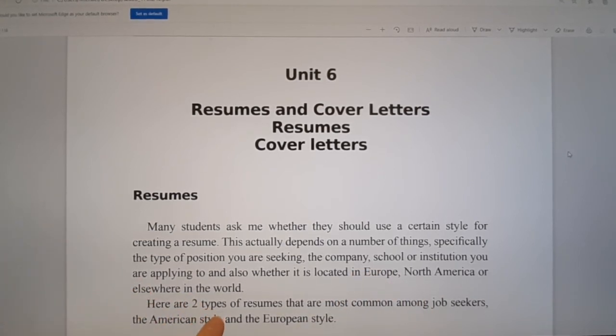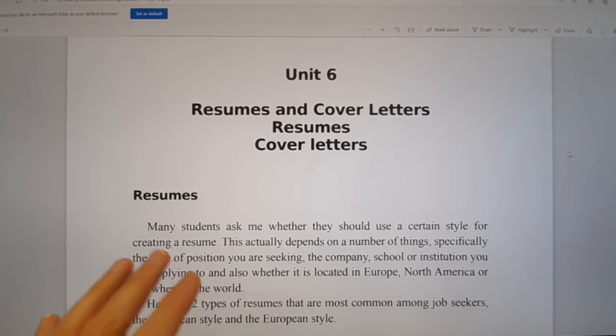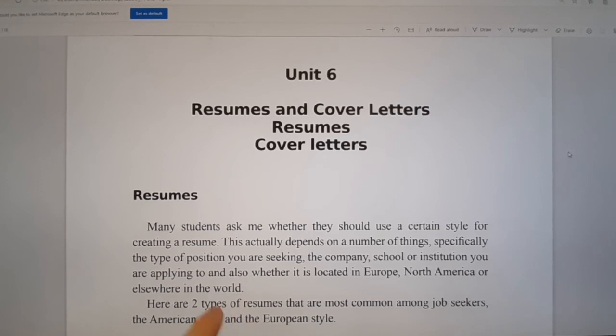So we're going to look at two types of resumes that are probably most common among job seekers, an American style and a European style. But to be honest, like I said, this is outdated now, okay? There's generally kind of an international style that's going on right now.